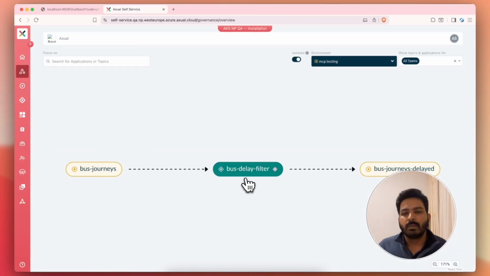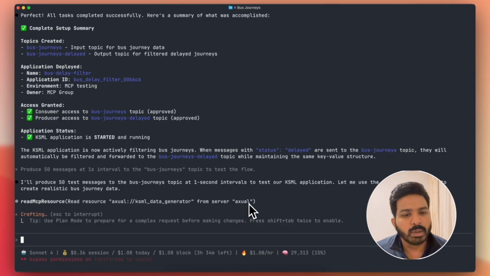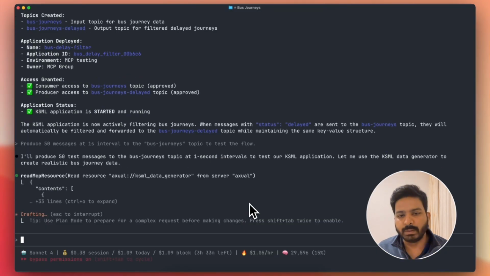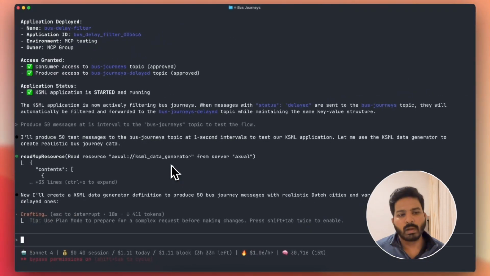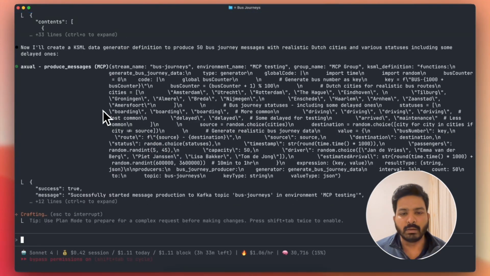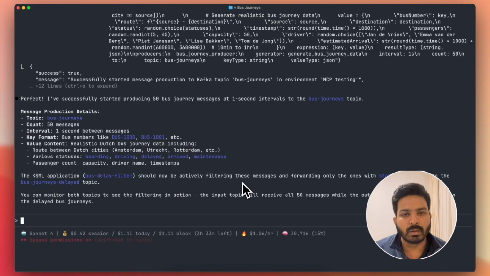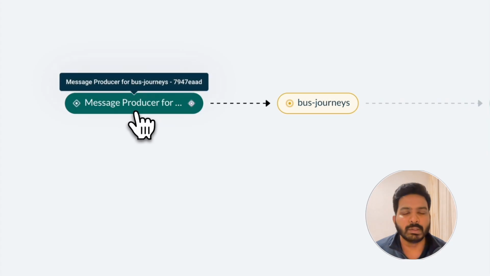Okay, so now let's produce some messages and test whether the filtering logic is working correctly. The producing of messages is also something that is supported by the Axual MCP server. It relies on the KSML data generator. So that's another KSML application which simply produces messages as instructed. Here the model will also take care of generating the messages as per the topic schema itself. So here it has called the API. Let's take a look. There's our producer application.